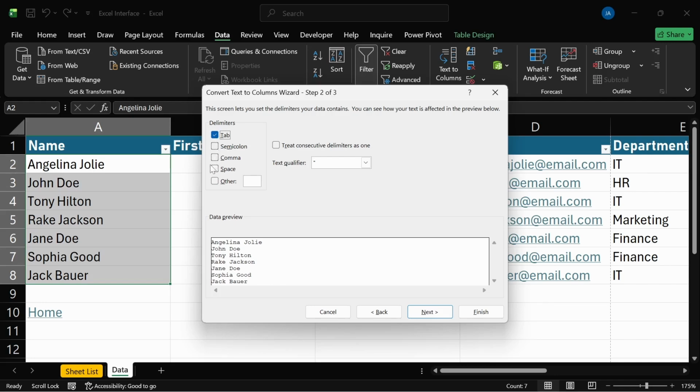And then we have semicolon. It could be a comma, it could be space, and it could be others, other things apart from this. So if it's others, we'll click on others and then we'll type in the symbol here. So if it's an at symbol, we'll type it here. Let me take that out, because it's not an at symbol, that's why it didn't split.